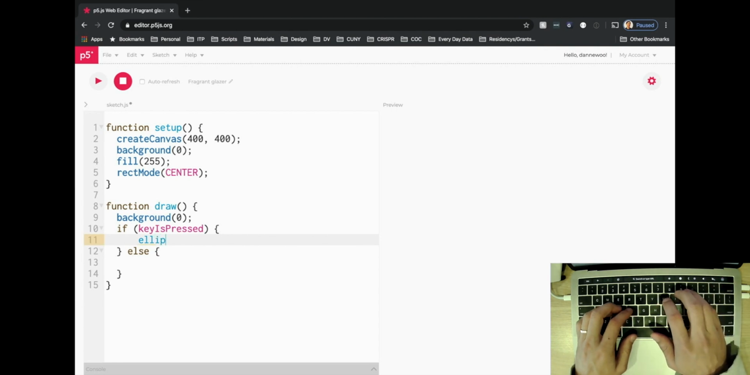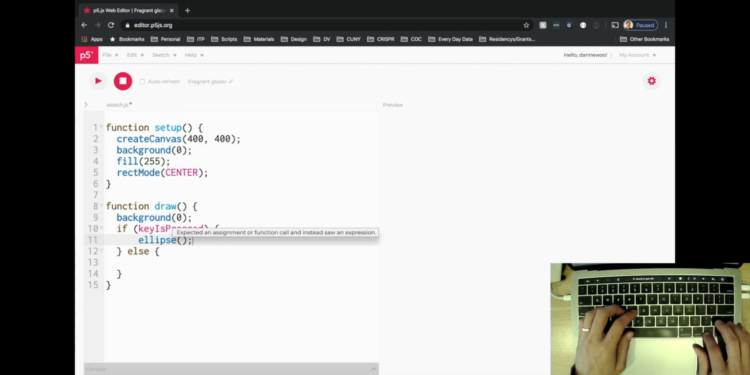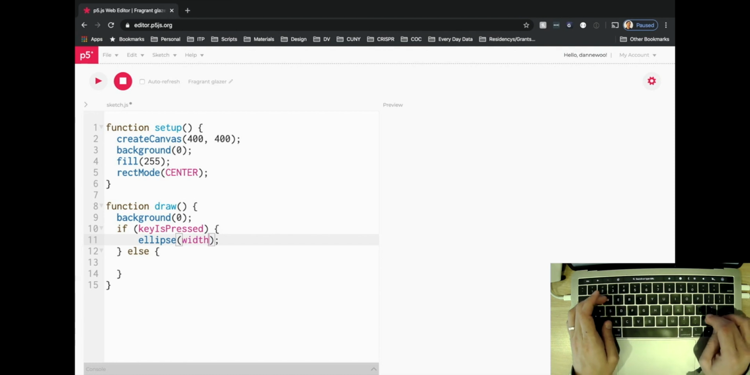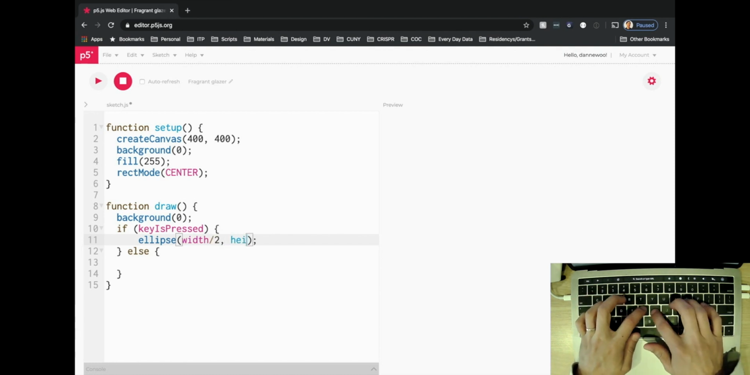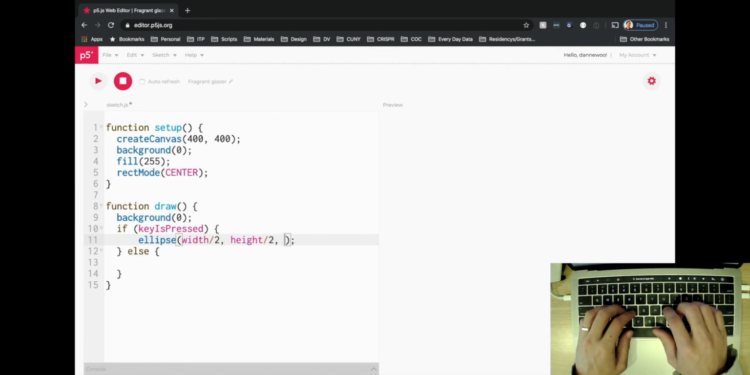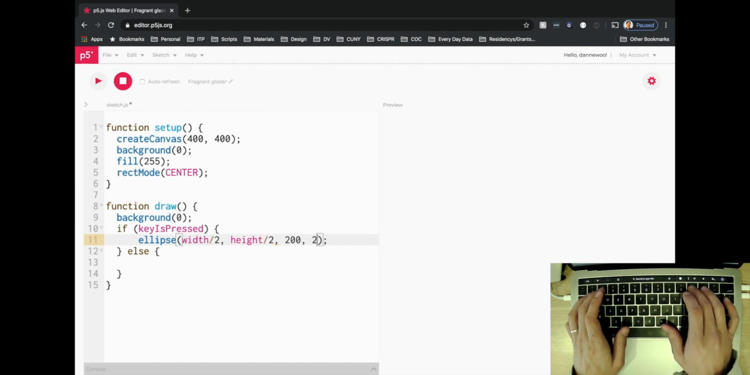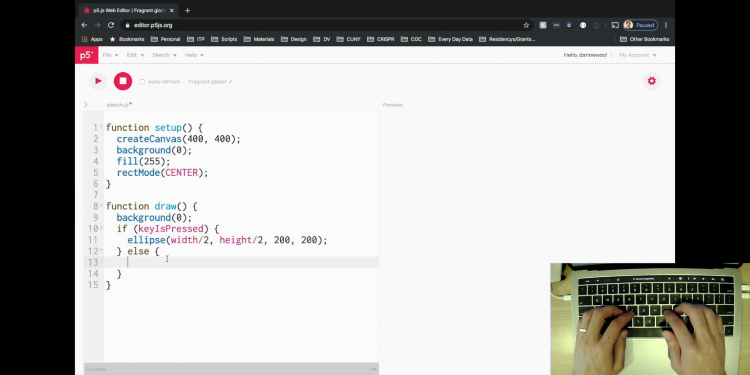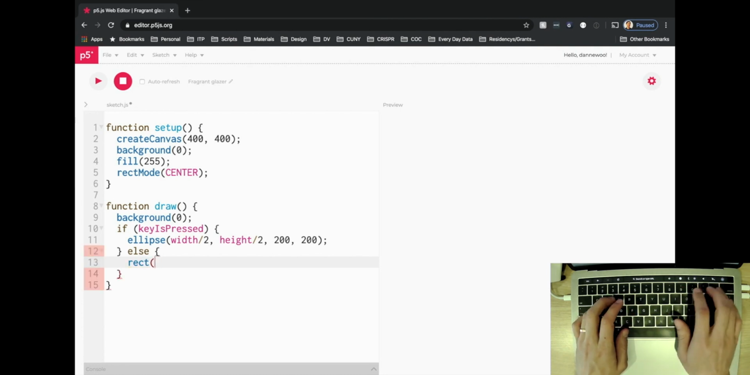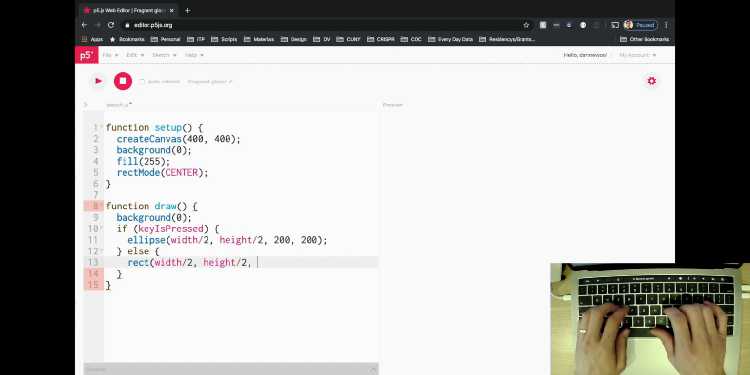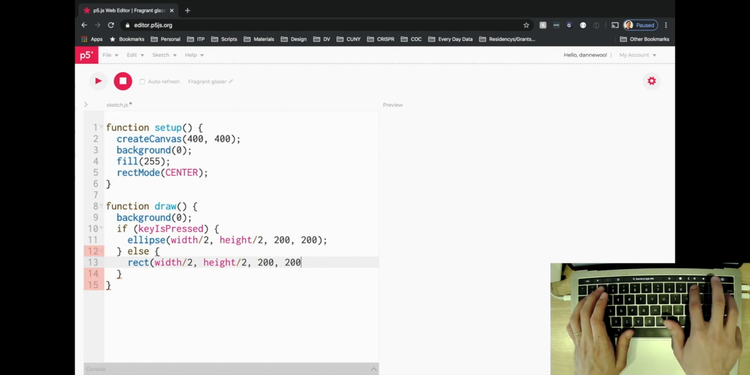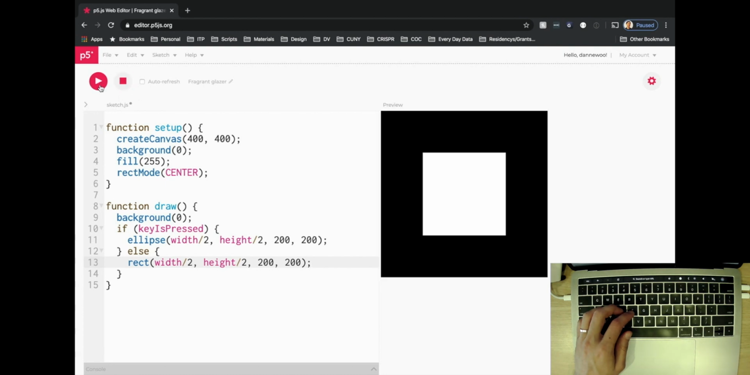So let's do an ellipse. It's going to be drawn at the center point, width divided by 2, height divided by 2, and let's make it 200 by 200. So if keyIsPressed is false, then we want to draw a rectangle at the same location, width divided by 2, height divided by 2, same size too, 200 by 200. Okay, let's try that first.